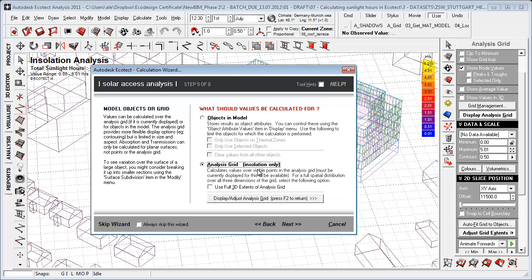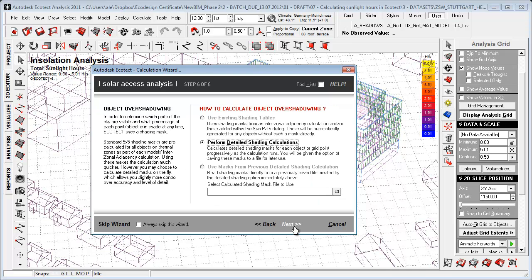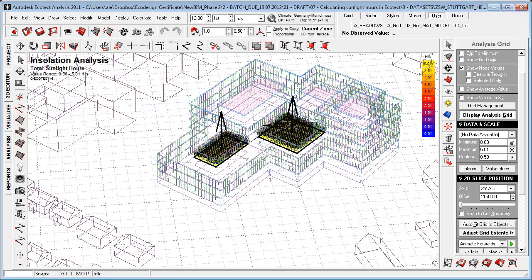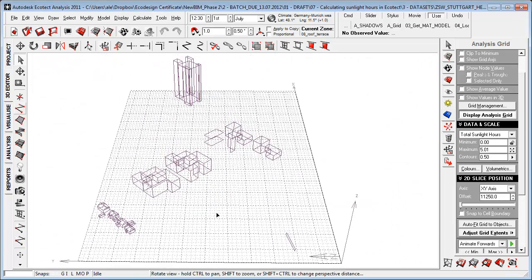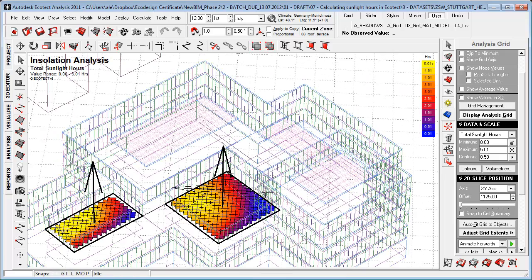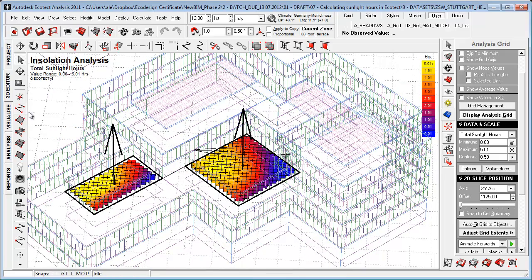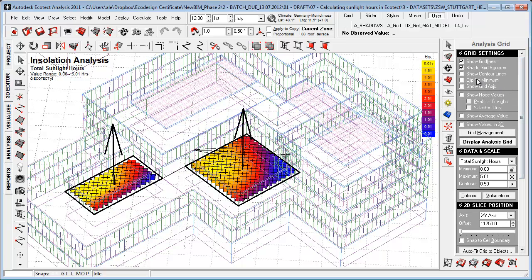So say analysis grid, okay, and just say next, and then perform calculation. I'm not going to do this because it takes a bit of time, but what I did is that in here I saved out the analysis grid as a GRD file that I can just load in again, and now I'm able to visualize my results here. And depending on if I'm in the 3D or in the visualize tab, there are different ways that I can simulate my grid. I can say show grid lines, or turn them off, and say show contour lines.